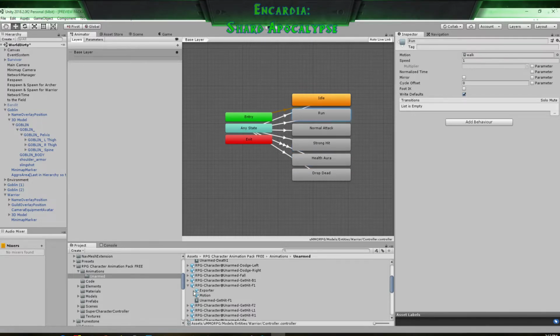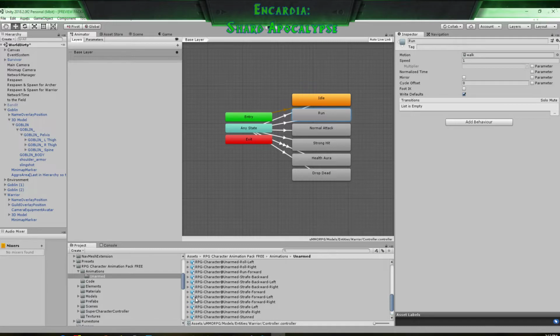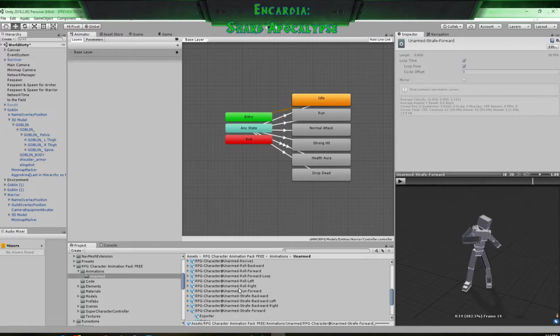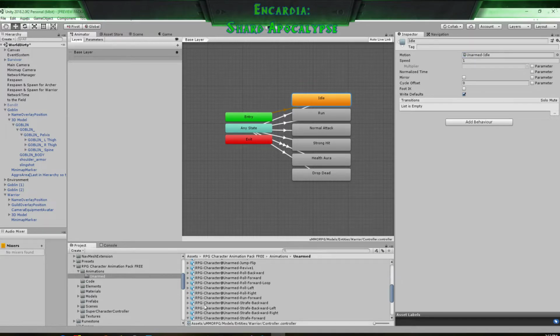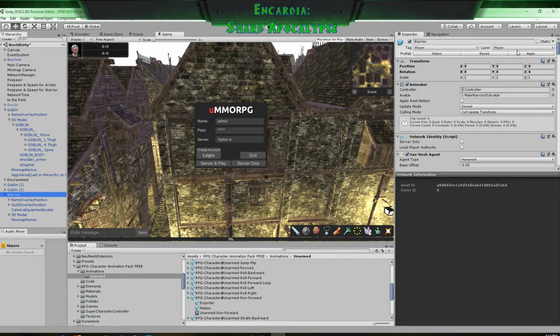The strong hit we've already done, so the run, we need to run forward, and an idle. Why is there a strafe forward? Where's the moving? Is there a moving, like a normal walk and run? I've got an idle, so we can replace that easy enough. Ah, here we go, run forward. Use that run forward. Alright. And that should do what we need it to do, so we're just going to apply that.